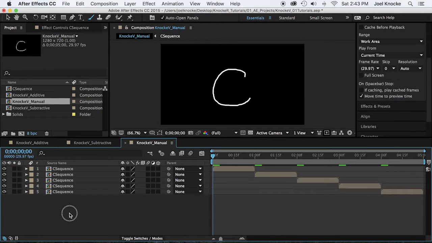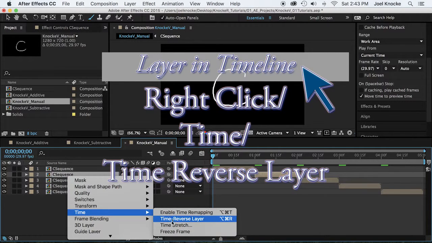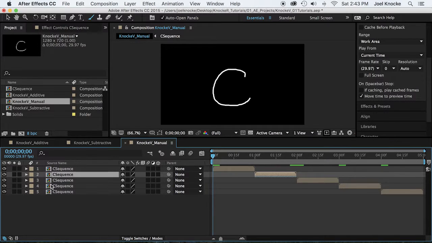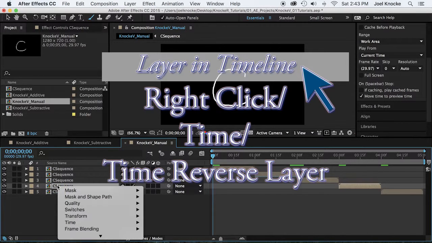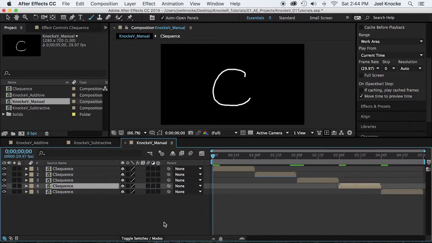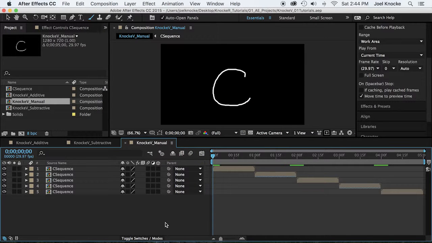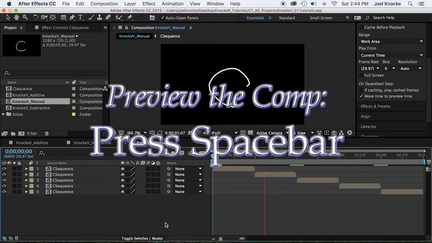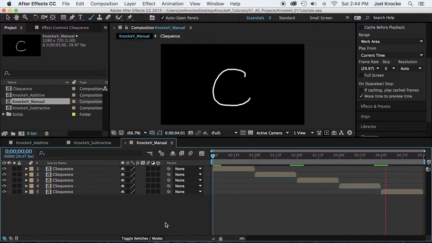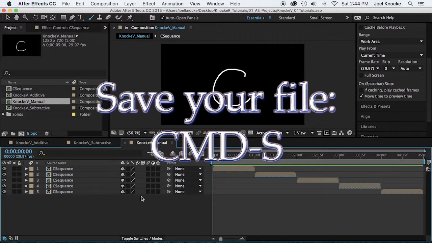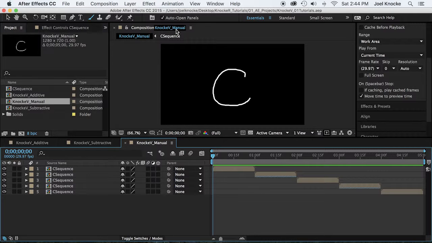Now they all rotate in the same direction though. Click on layer number 2, right click, time, and time reverse that layer. Now go to layer number 4, right click, time, time reverse that layer. Command S to save it. Now press the spacebar and watch what happens. So you see it rotates and then it rotates back. Press the spacebar to stop it. And go back to the beginning. Command S. Okay, so that is manual transform.